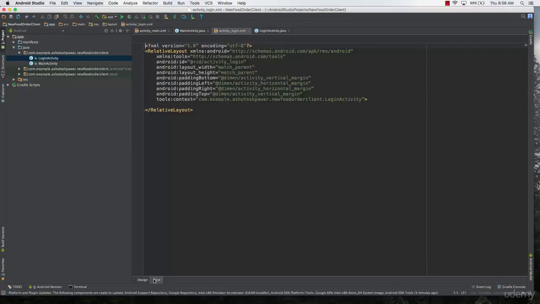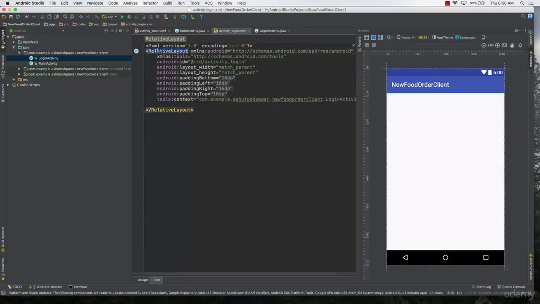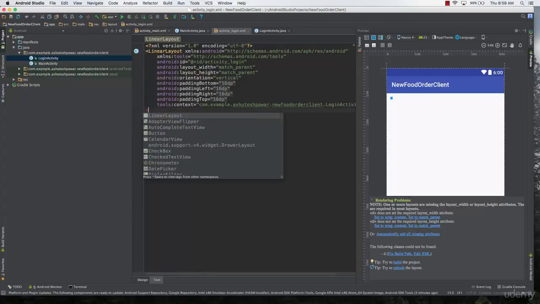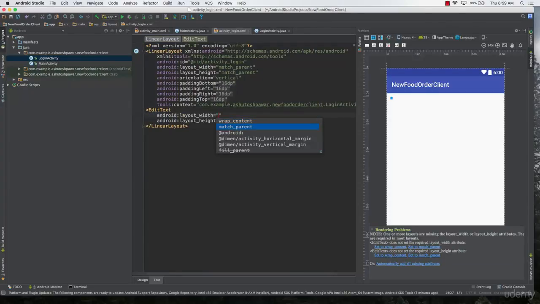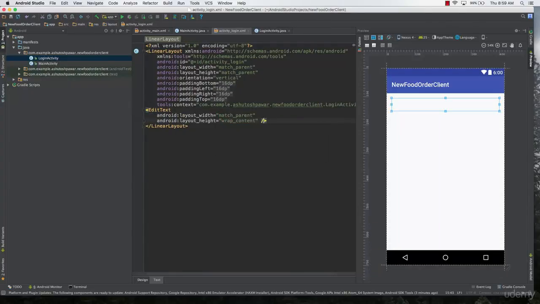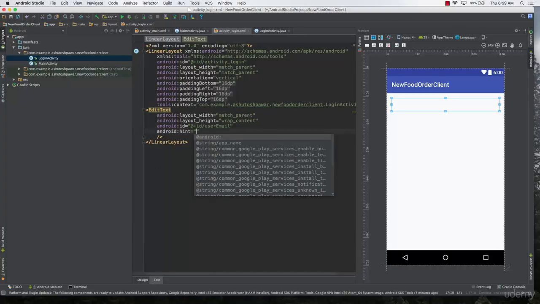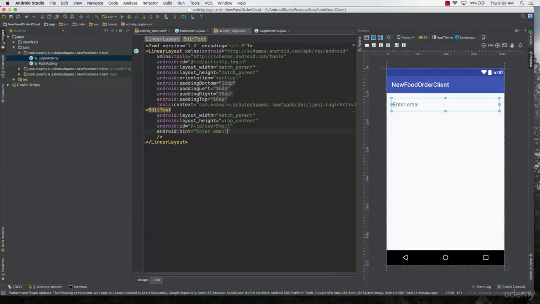So let's quickly go ahead and design that. So that's going to be a linear layout over here, and we are going to set the orientation to basically vertical. And after that, let's go ahead and start adding the edit text. So that's going to be edit text, match parent, wrap content. Let's set the ID as, let's say, @id/user_email. And after that, let's specify some hint like, let's say, enter email.